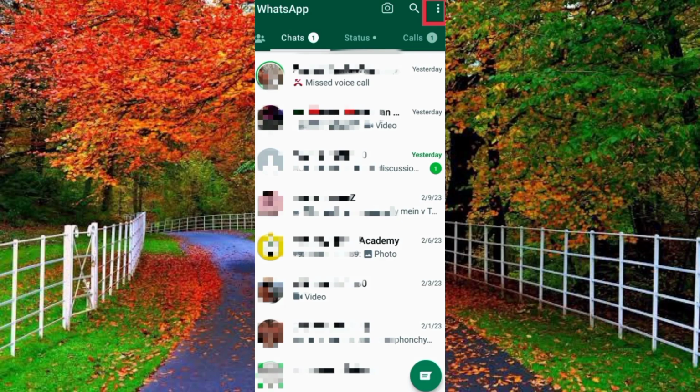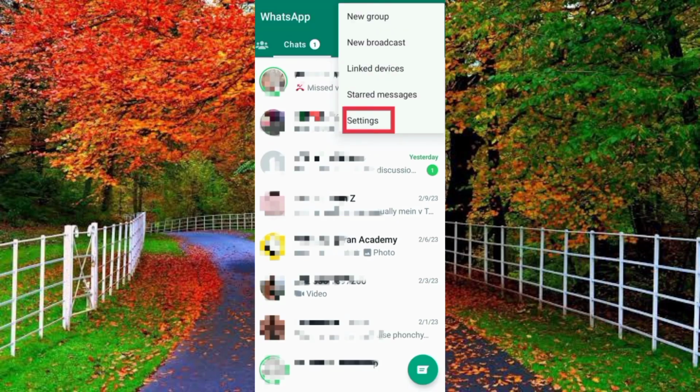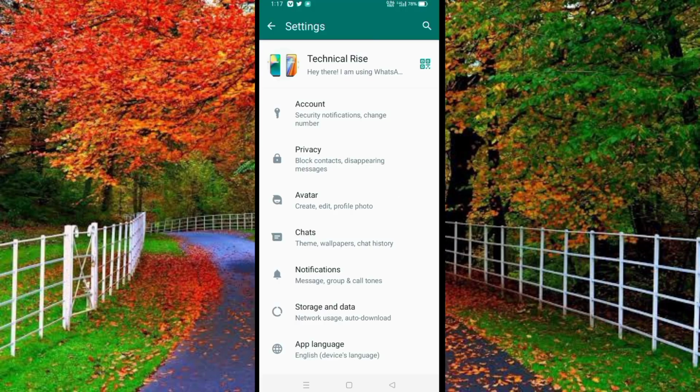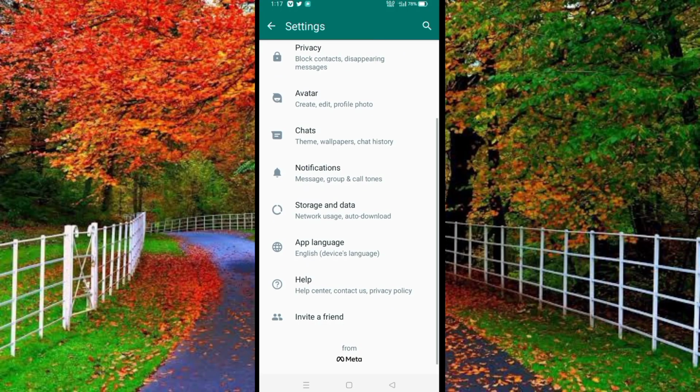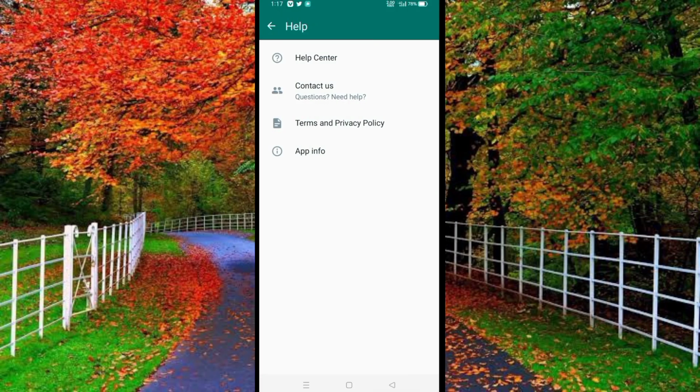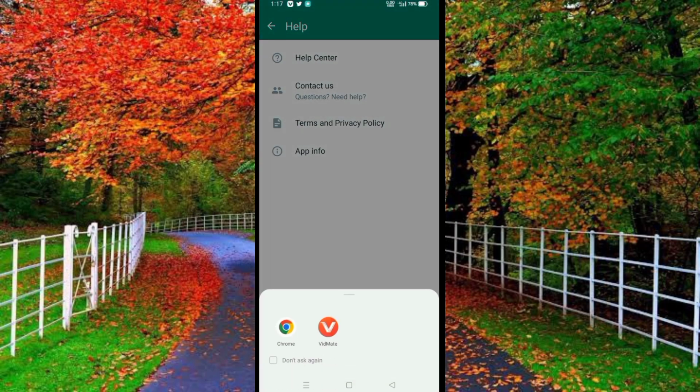Now I will show you how to get the create channel option if this option is not available in your WhatsApp. First of all, open the WhatsApp application on your device and tap on the three dots at the top right corner of your WhatsApp. Now tap on settings, scroll down and tap on help. In help, tap on help center. It will take you to the official website of WhatsApp in your browser.